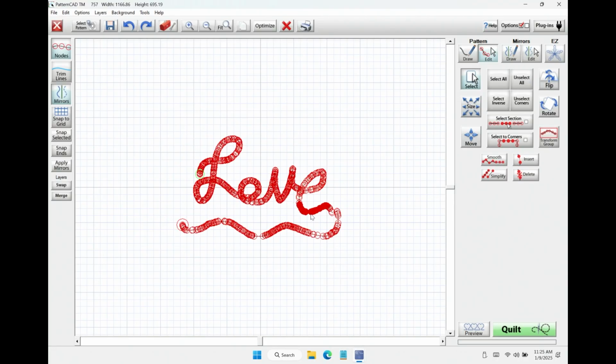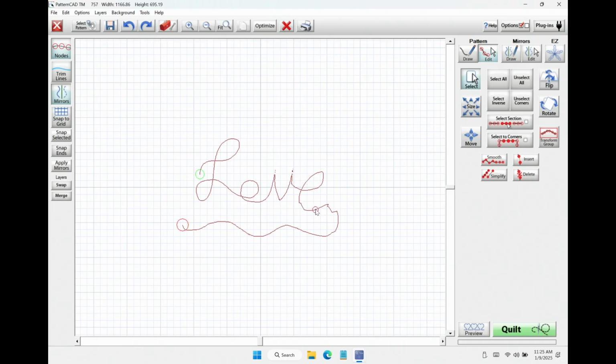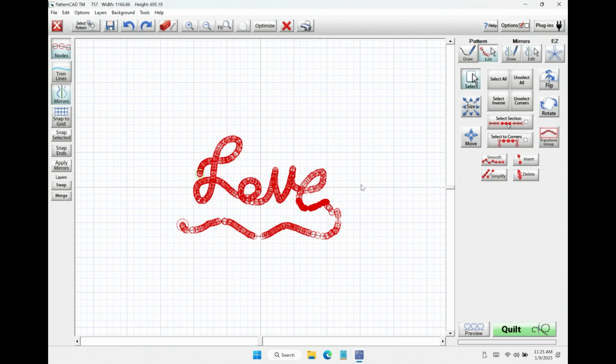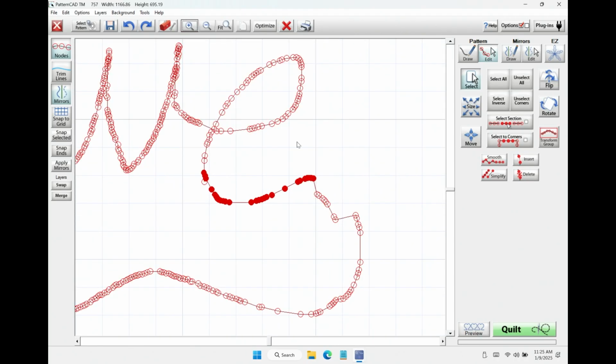Maybe I don't love this curvature as much, so I can move this up a little bit. And of course, that's giving me some funky areas. So how can I fix that? Well, let's unselect. I can see that I've got some crazy thing going on here from when I was moving it. So I might find it easier to delete a couple of those out wherever I can.